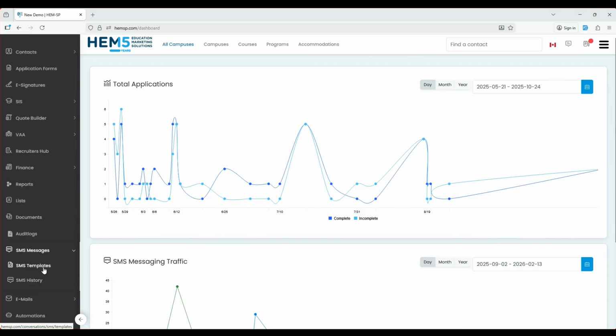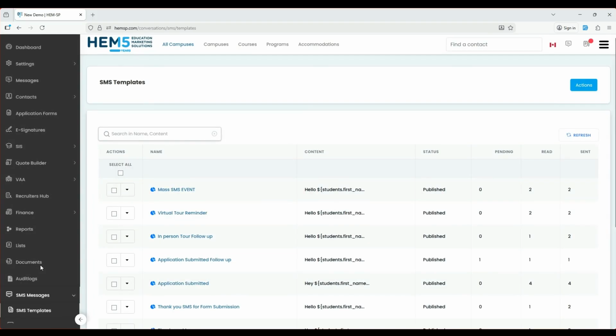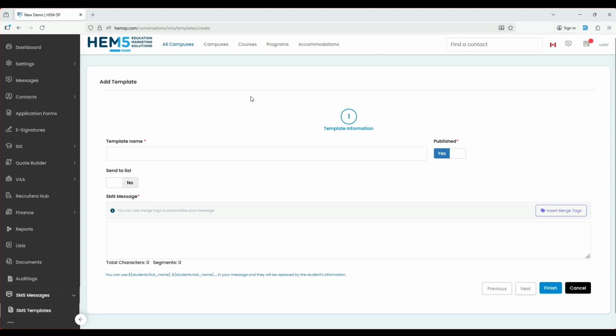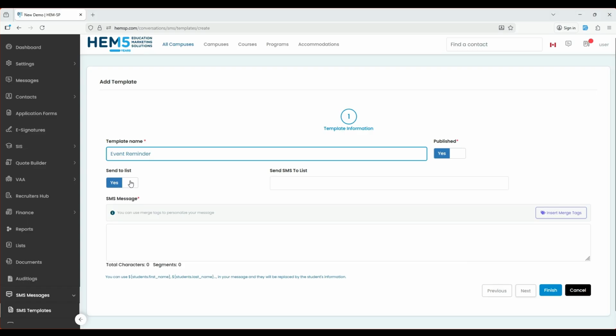To create the template, in the main menu, click on SMS Messages, then SMS Templates. To create a new template, click on Actions, then Add New. Start by adding the template name. Choose the Send to List in case you would like to use this template for mass SMS. Then add the message.